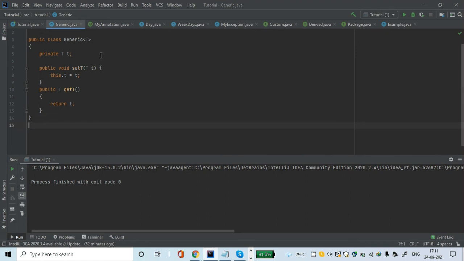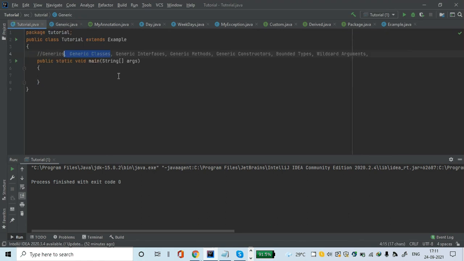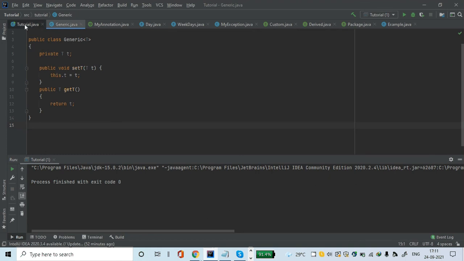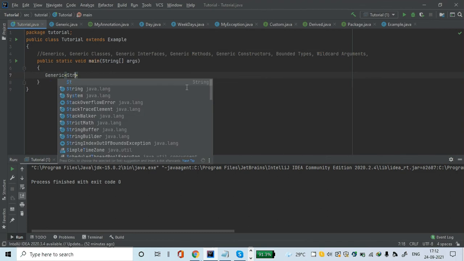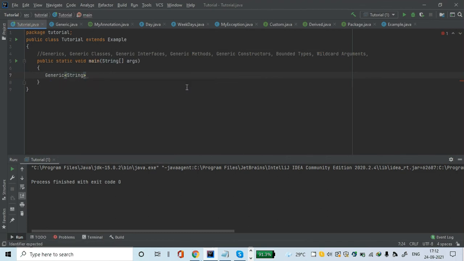Now let us try to create an object of this generic class over here. First of all I'm going to create Generic<String> gen = new Generic<String>. One thing you need to keep in mind here is that there are two ways to write this. Either you can write it like this, or you can even remove this String on the right side. Even then it is going to work perfectly fine.